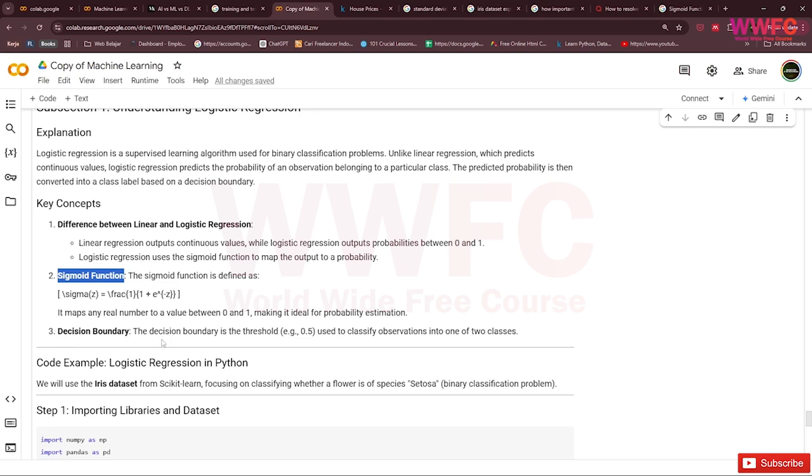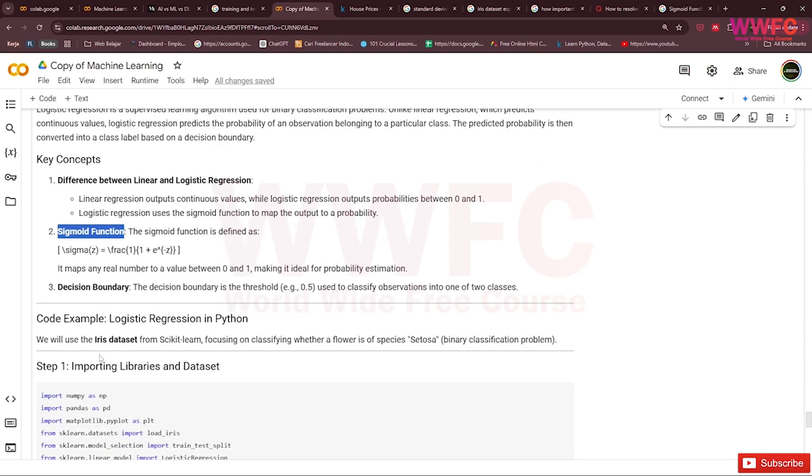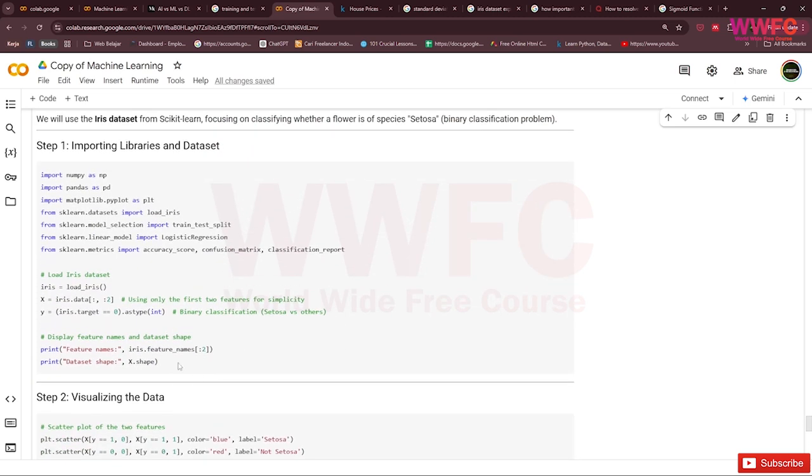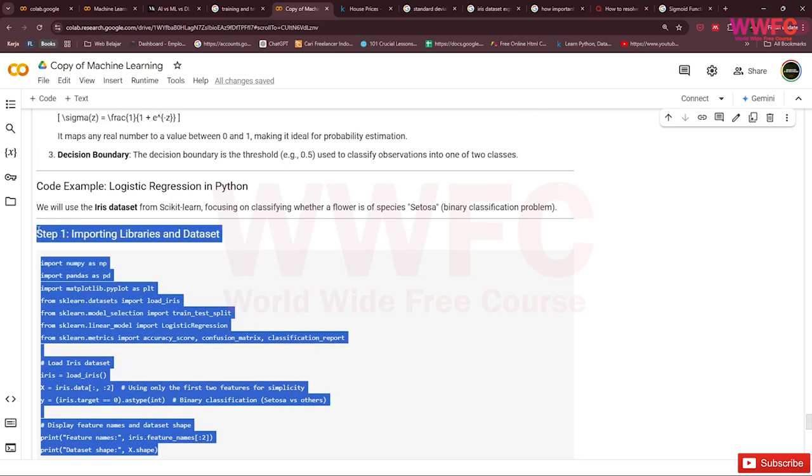The decision boundary is the threshold, for example 0.5, used to classify an observation into one of two classes. For example, if we want to do logistic regression in Python, we will use the iris dataset from scikit-learn, focusing on classifying whether a flower is species Setosa, a binary classification problem. We will import the libraries and dataset.